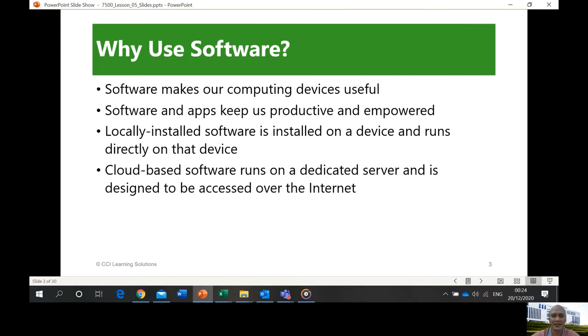Locally installed software is installed on a device and runs directly on that device. So there are two types: locally installed, local apps, local software, local applications. It's on whatever computer you're using right now. Cloud-based software runs on a dedicated server and is designed to be accessed over the internet. It needs a web browser, like Google Chrome, Microsoft Edge, Safari, and so on. You open that, and usually you need a login account. An example of that is our OneDrive.